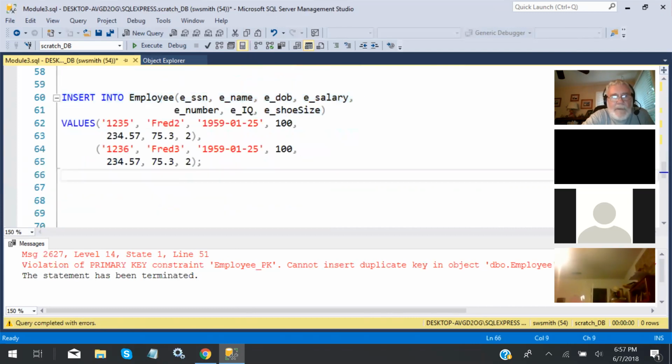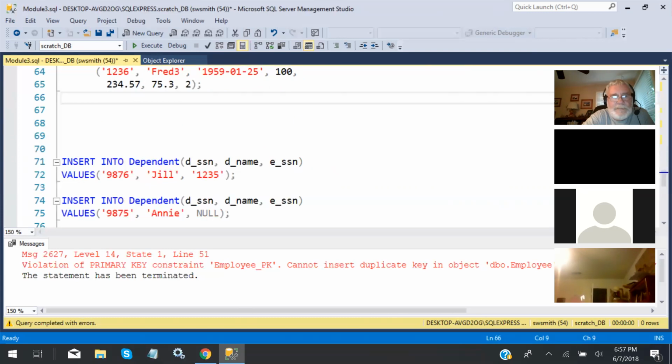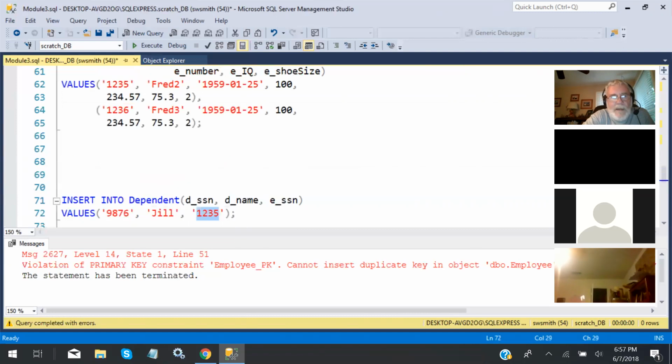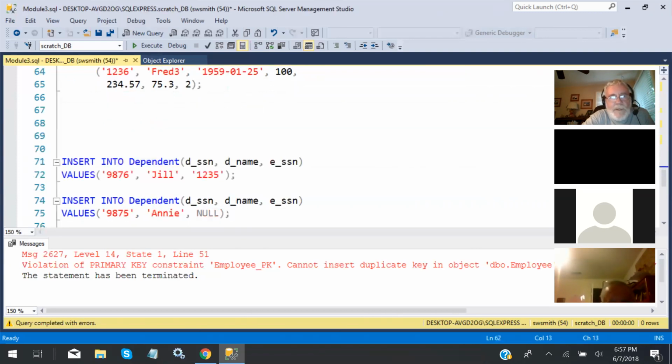Okay, now I'm ready to insert some dependents. DSSN, DName, ESSN. So let's see, Jill is a dependent of whom? 1, 2, 3, 4, 1, 2, 3, 5. So Jill is Fred 2's dependent. So where this one matches this one has to be unique. Jill can only have one parent, but Fred 2 may have more than one.